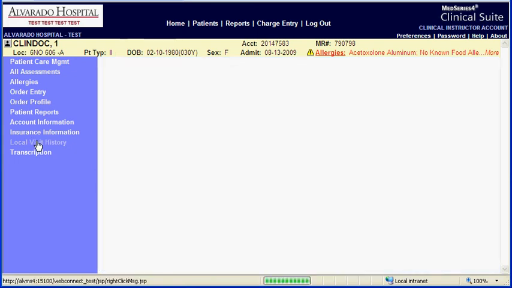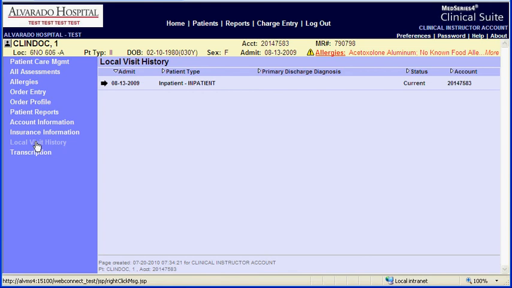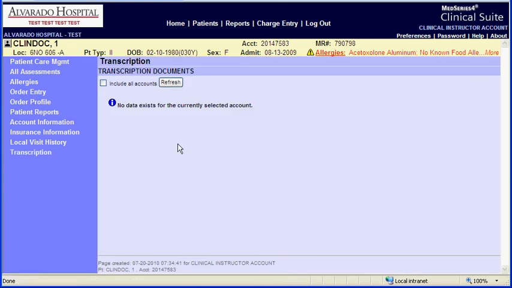Following the insurance is the local visit history. This is a new tab, and currently it is view only. However, as we build our electronic medical record, it will become available to you to view all patient accounts as needed, as well as sort them using the white arrows at the top of the well. Finally, the last tab, which is transcription, is currently not being used, however may become available as our build progresses for MS4.